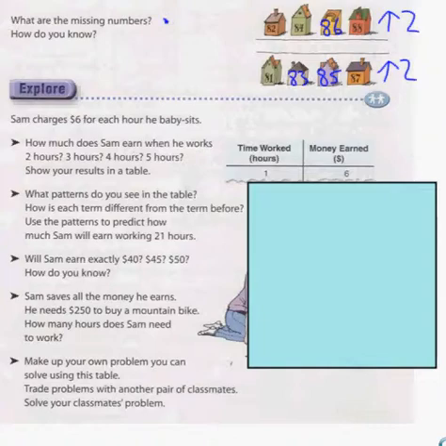Let's go down to the next part called Explore. Sam charges $6 for each hour he babysits. Let's look at the first question. How much does Sam earn when he works 2 hours, and then 3 hours, and then 4, and then 5? And you're supposed to show your results in a table.